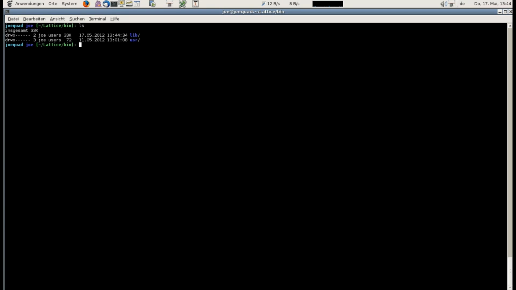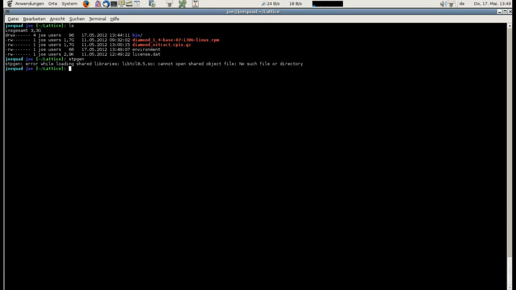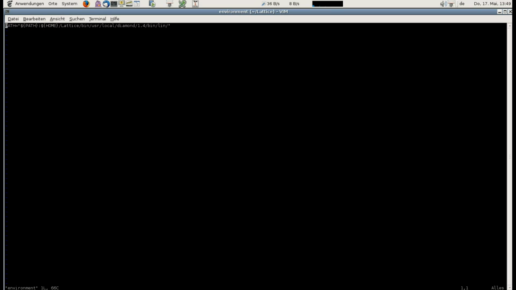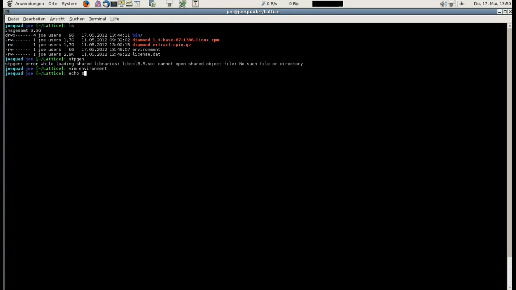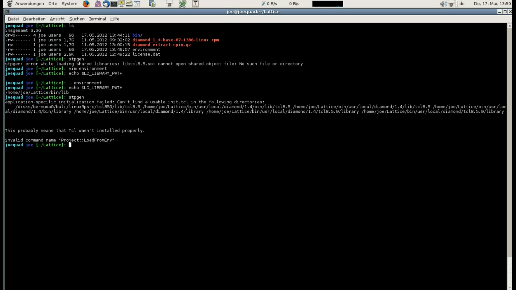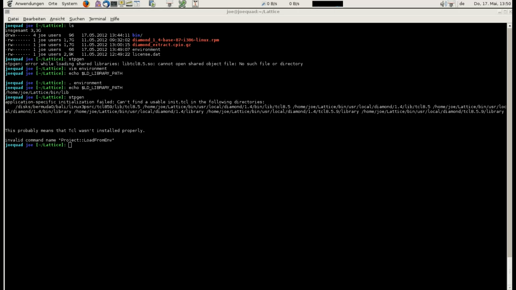For this, open up the environment file again and add a second line which starts with export LD_LIBRARY_PATH and then the absolute path to the library directory that we just created. It's very important that this is an absolute path, otherwise this will not work. You can check your progress by sourcing the environment file and then outputting the contents of the LD_LIBRARY_PATH variable, and afterwards by checking that, for example, the stpgen tool actually starts up.